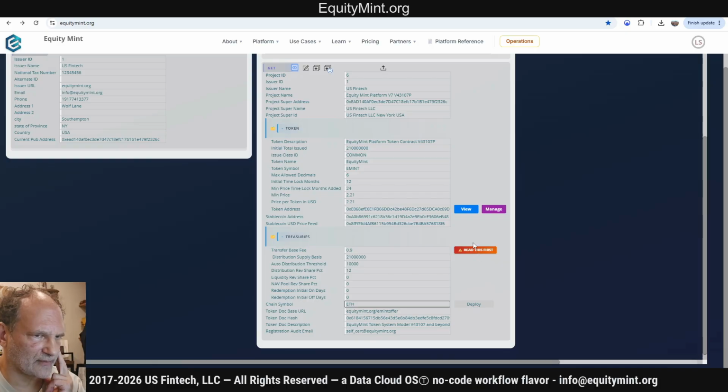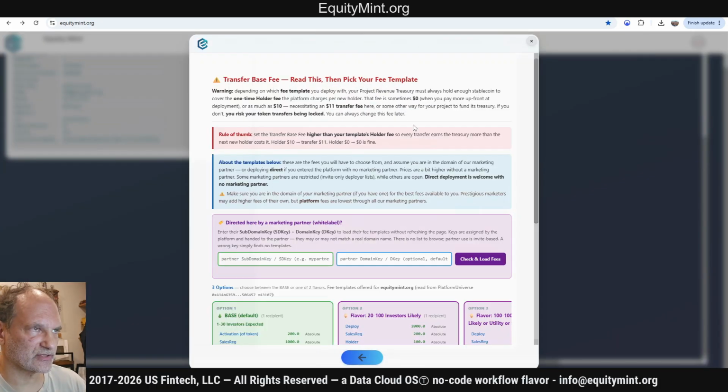Now, this transfer base fee before you hit deploy, again, you could set this to 0 later, but it must be non-zero to begin with. You must have some sort of transfer fee to support the holder fee of the project revenue treasury. Some fee templates have a 0 holder fee, which means this can be set to 0 later, but you will need to set it to something now, just so that you are aware that it exists. Otherwise, it will fail. So you could set it to 10 cents if you selected a fee template that has no holder fee. And it explains it here under read this first. It says transfer base fee, read this, then pick your fee template.